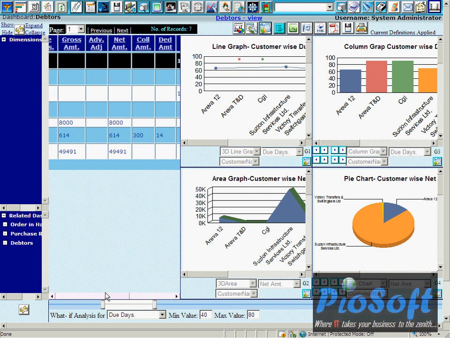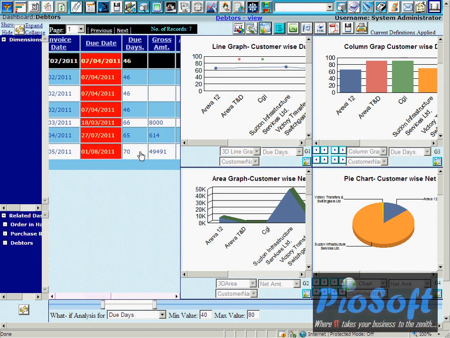In this case, you see the due days 46, 66, 65, 70. These are all between 40 to 80. If you click this button, the entire data will be refreshed and it will be coming back on your screen.